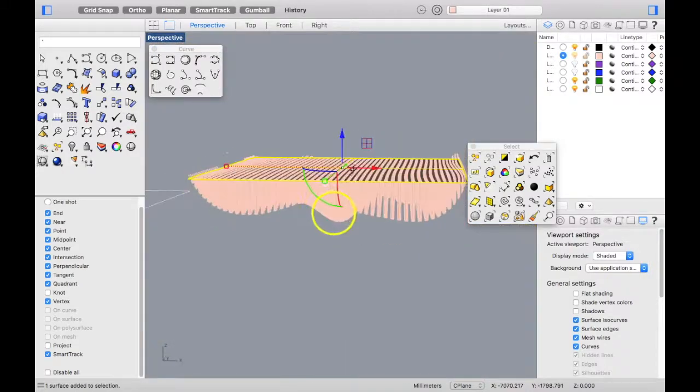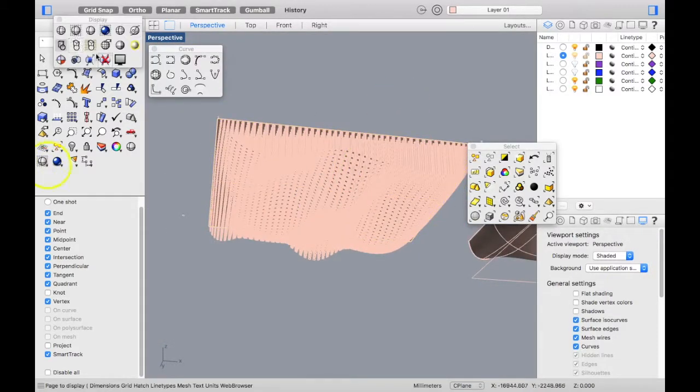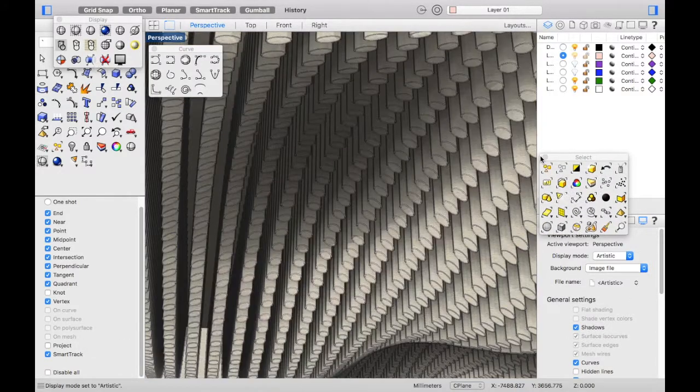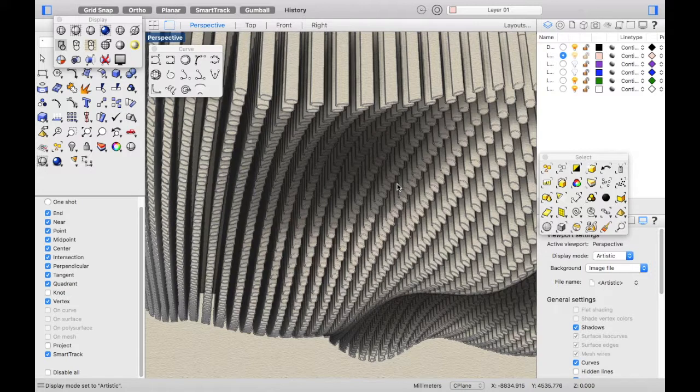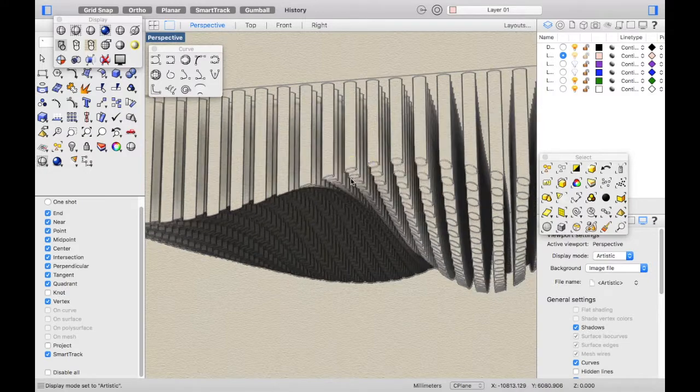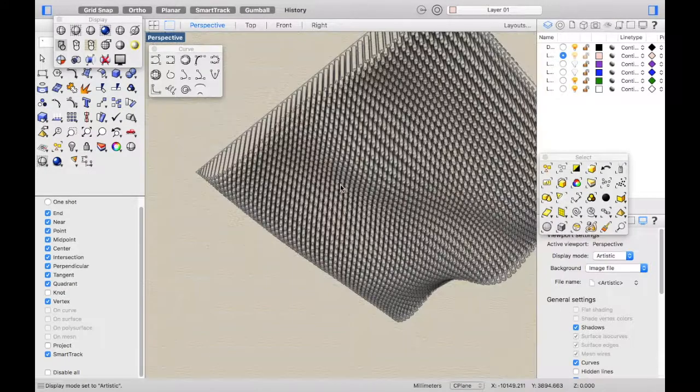And then you can go into display. We have this artistic display mode within the model, within Rhino itself. So this is the view when you play it on artistic display. And we are done. Thank you guys for watching.